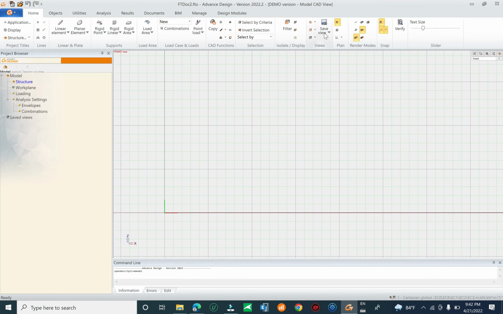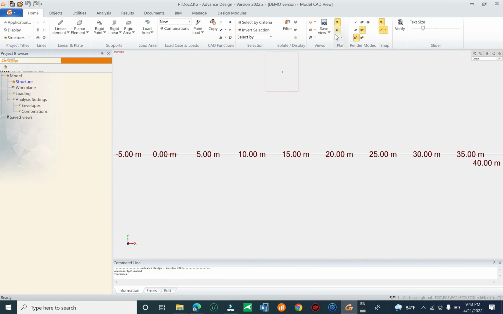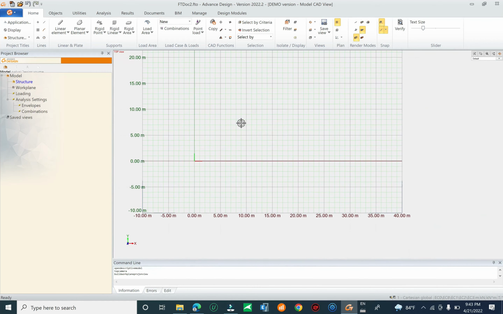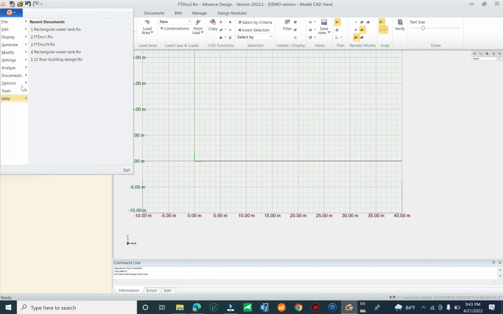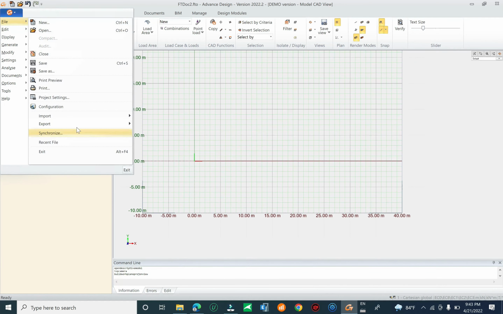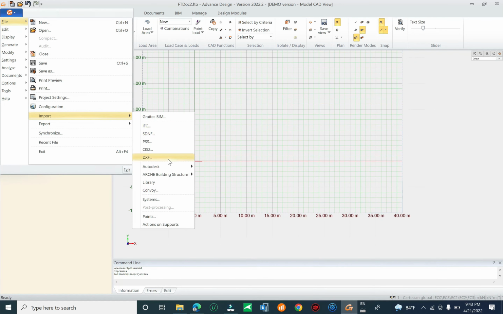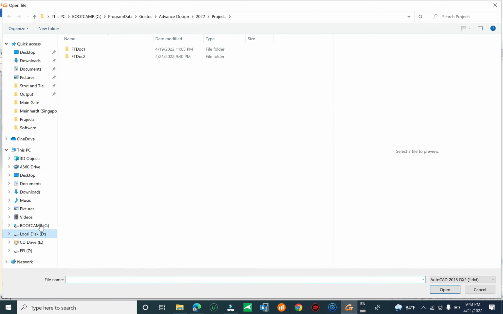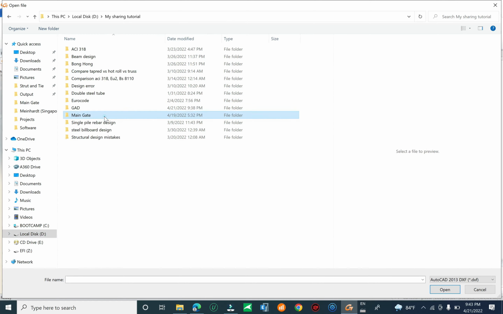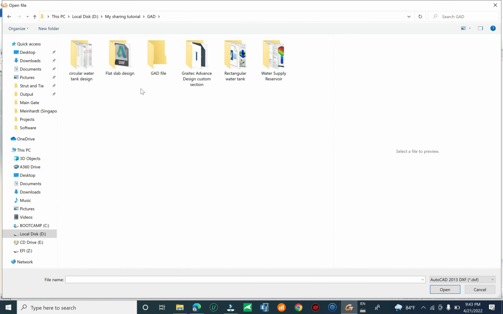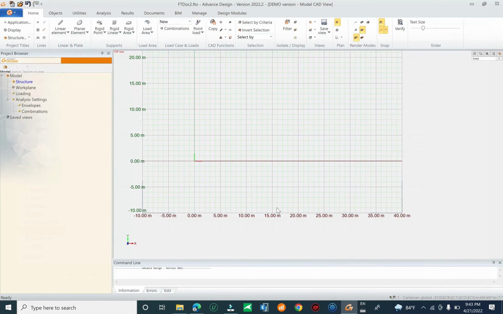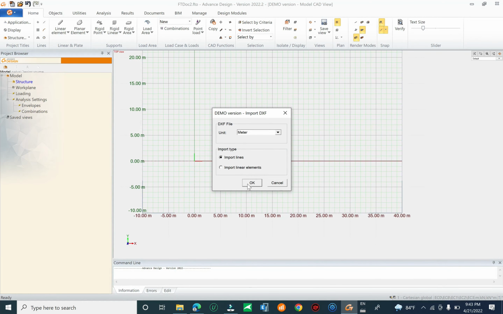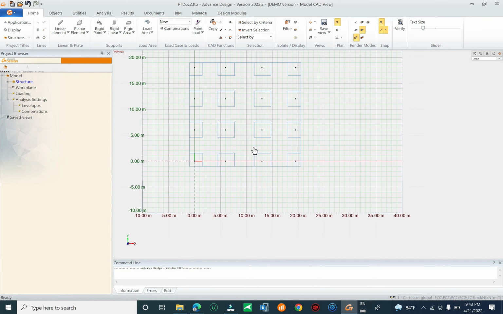Now you can change the view to the top view and activate the worksheet. We have to import: click on File, Import DES, and open the file location, flash slab.